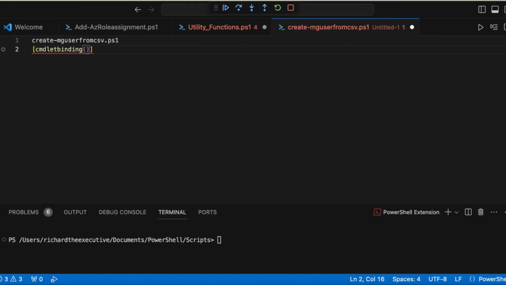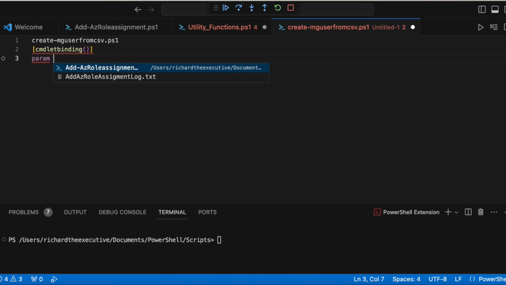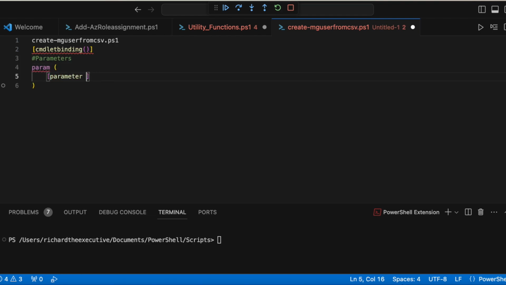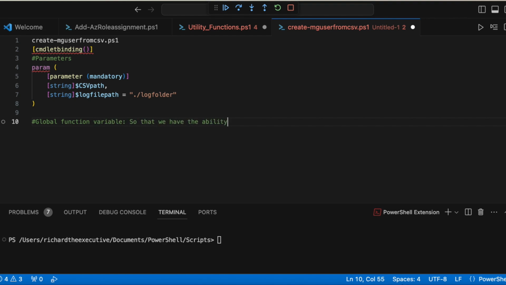All right, so one of the first things that I do is start off with a parameter block. We're going to have a parameter called CSV path for the path for the file, and log file path for the log file. In just a second, I'm going to paste in a function that I have to write the logs, but I'll go ahead and write this global function variable here so that I can use it within the function.